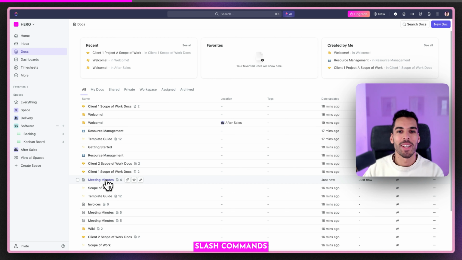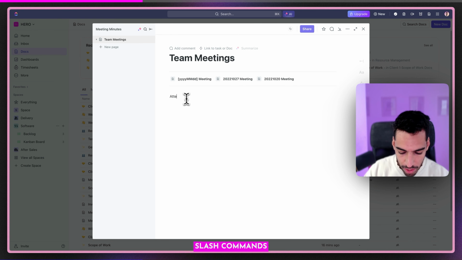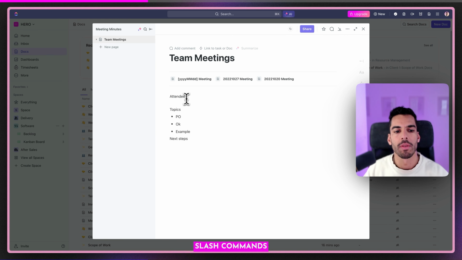The next tip is going to be slash commands. And to explain to you how it looks like, I'm going to open up a document here, for example, these meeting minutes, and say I want to format my meeting minutes to reuse them in the future so that they look nice. At first, when you arrive in ClickUp, what you're probably going to do is say, for example, attendees, topics, and next steps. And then you might put some bullet points, put some examples of topics, etc. That's one way to do it.